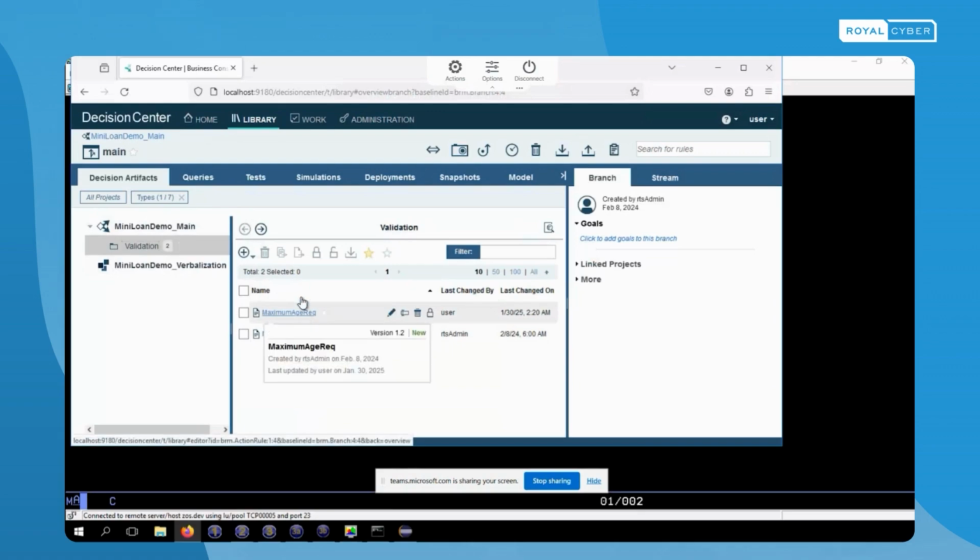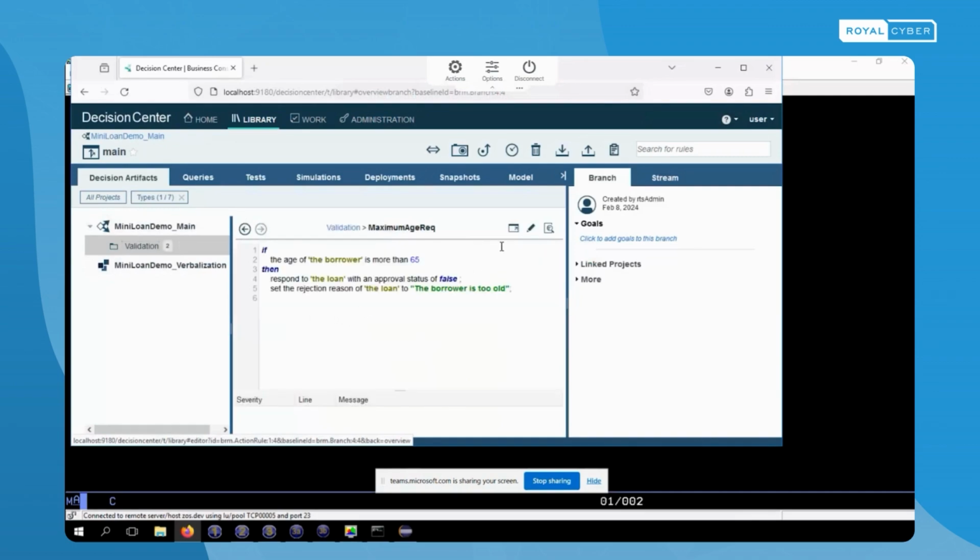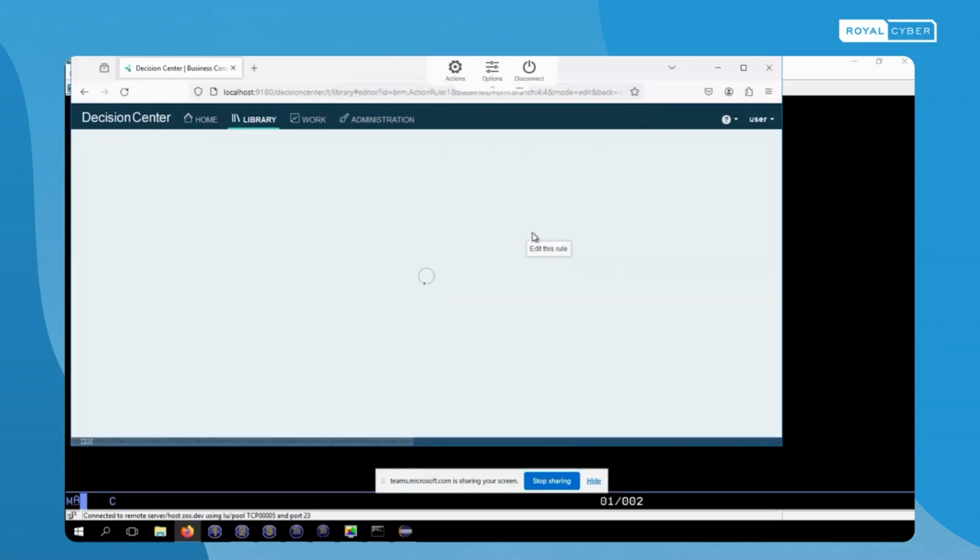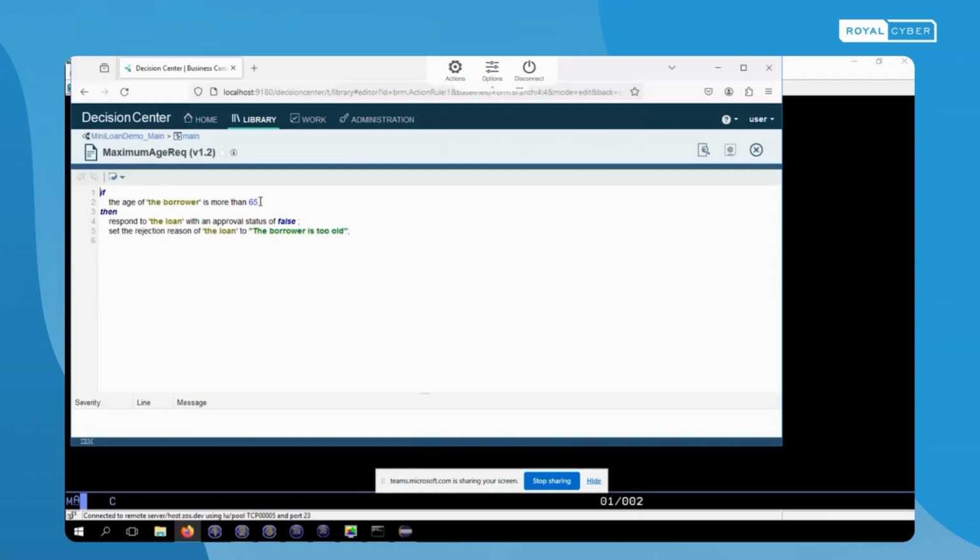So it not only lets us view the rules, but also gives us the provision to change those rules as well. So for example, if we want to change the criteria within the maximum age requirement, we can simply click on that. Here we have an icon which will help us to edit this rule. So for example, now it is 65.